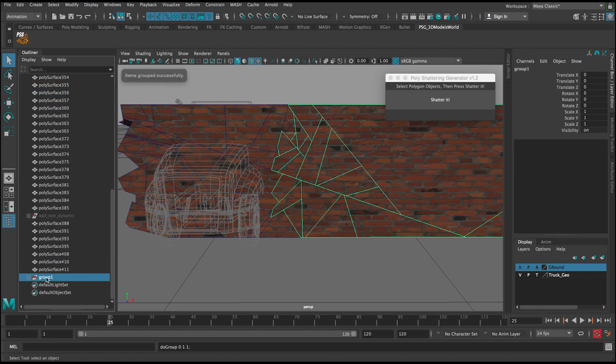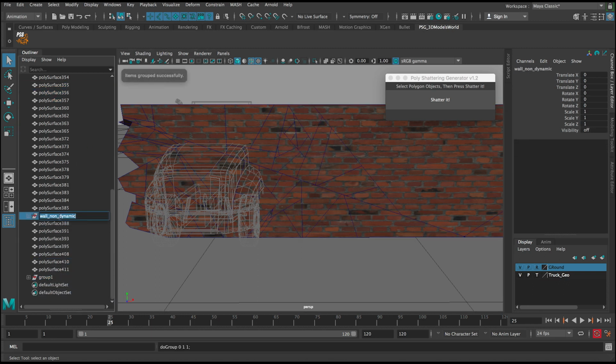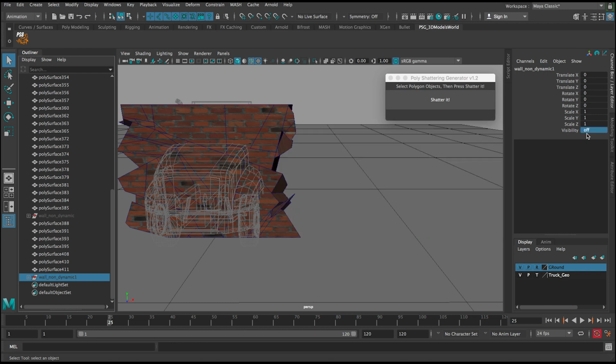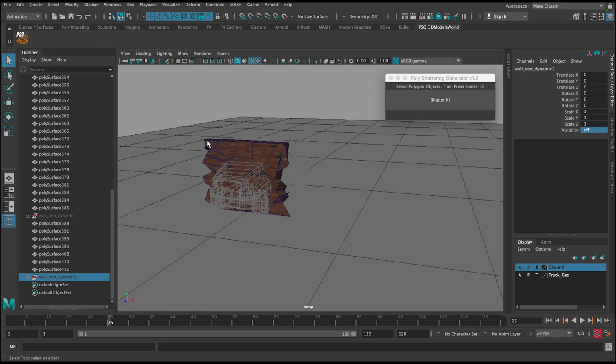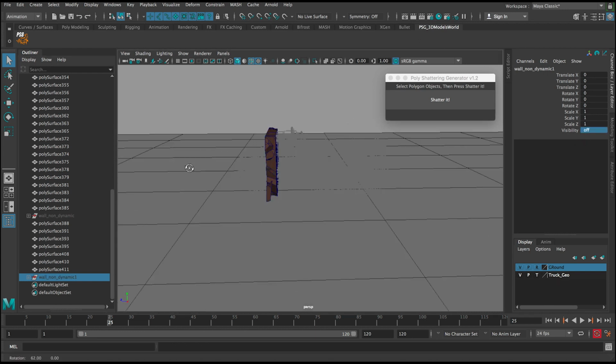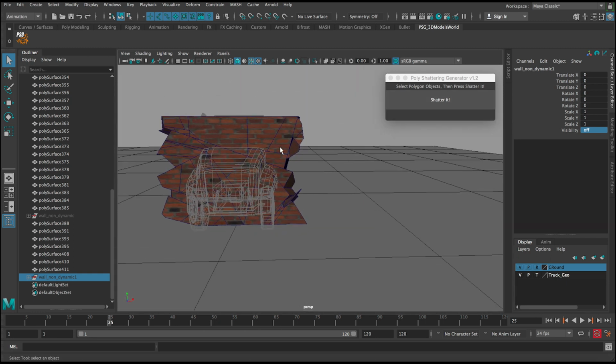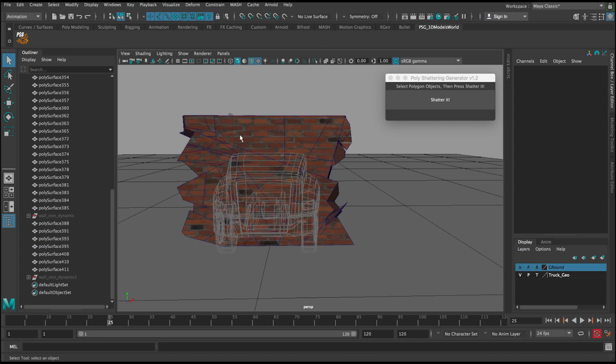So let's group these guys, and then let's just copy this name, paste it here, and then call it like 1. This is just rough naming. Okay, so now we have these shapes. Basically these shapes have all the wall that's gonna be dynamic. Okay, so that's good. So now let's start selecting these guys.